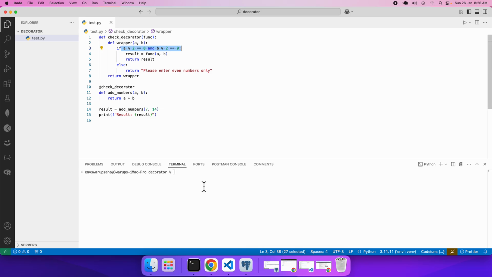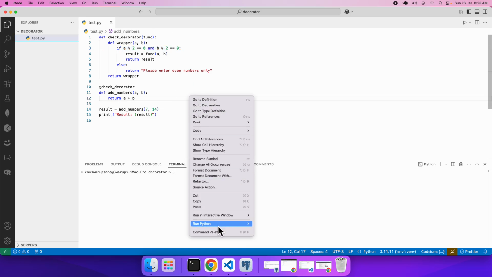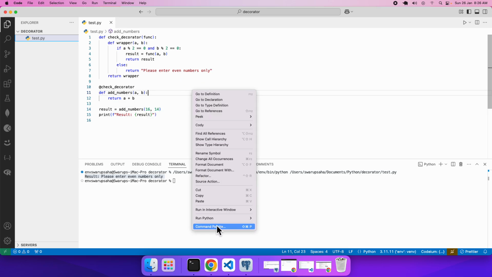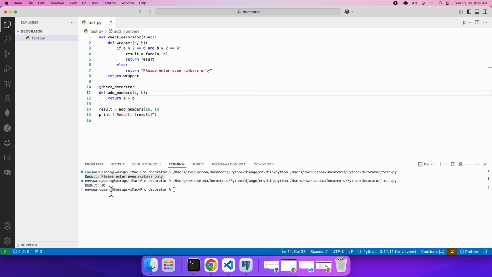Okay, so let me run the program now. I've given an odd number over here. That's the reason you are seeing the message 'please enter even numbers only'. That's the result which you are getting. But what if I go for an even number? Suppose I'm giving an even number called 16, and I want to separate these two parameters. And now let's run the code, and this time it should work, and as you can see over here, the result is 30.